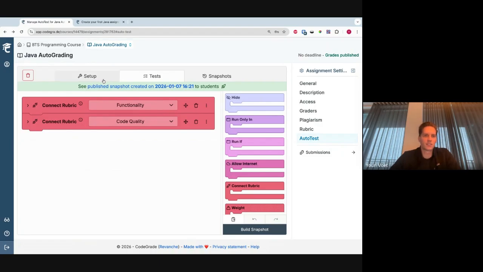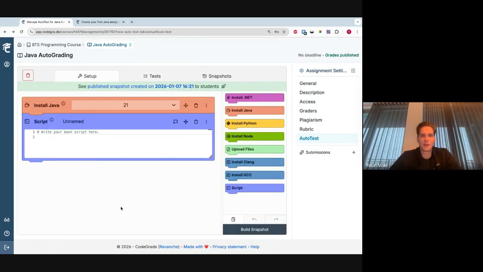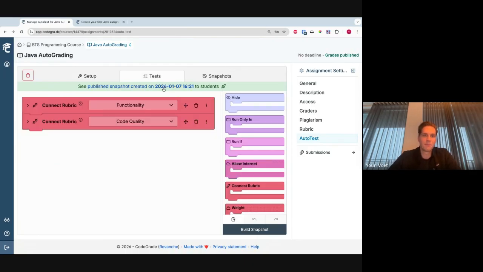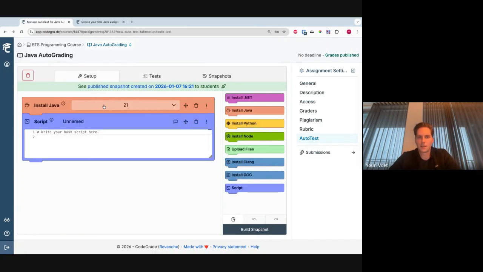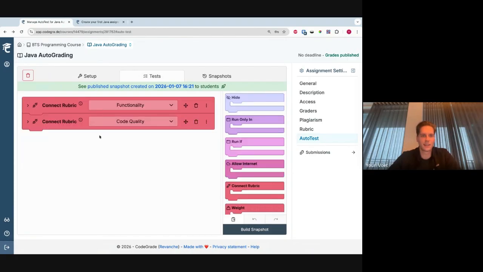You will also note there's a setup tab here. And this is where I can install any packages and programming languages I might need. So in this case, we have installed Java 21. And then we don't do anything else. And this will run once, then it will create an image. And then as soon as a student submits, it will retrieve that image and then run all your tests on that image. So anything that takes a really long time or needs the internet is always good to do here in the setup part. And then all of your tests are in the test part.